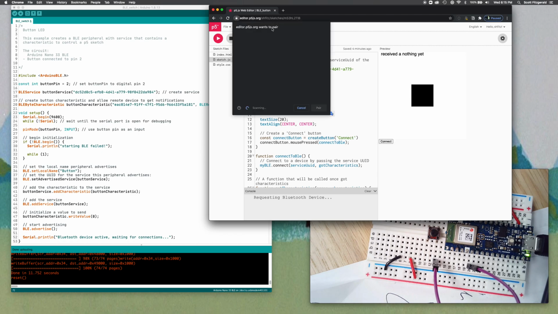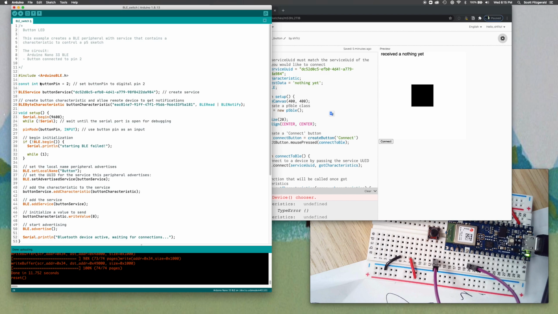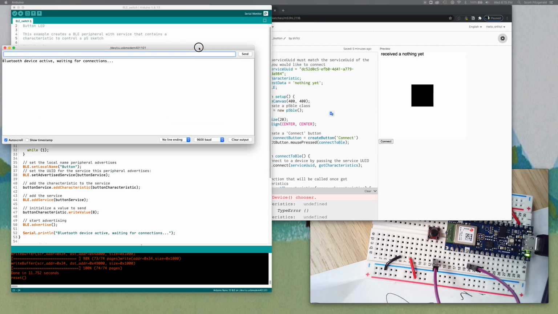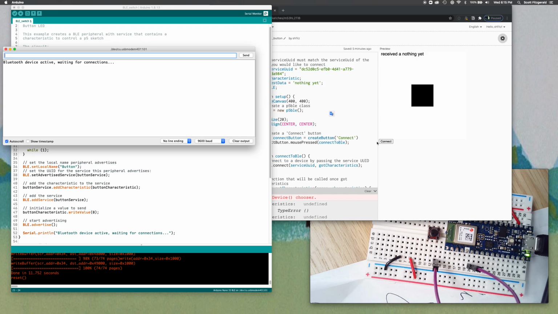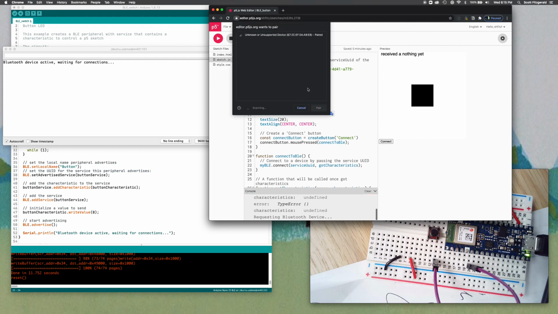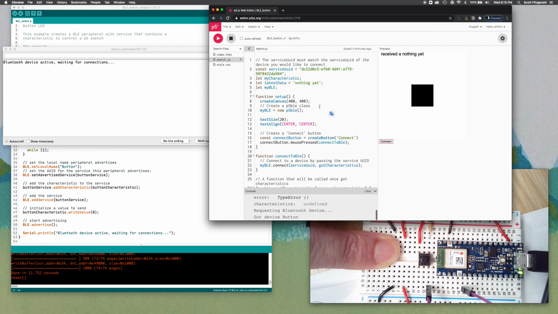It'll say it wants to pair, and after a moment or so it's going to be scanning. Let me cancel this. In my Arduino sketch, I have this Serial.begin right here. So let me start this, and we can see, okay, Bluetooth device active, waiting for connections. So this is now active and waiting for connections. Now when I click on connect here, there we go. We see it wants to pair with button. That's the name of this microcontroller that I've got and the service that's running here. So then I say pair.